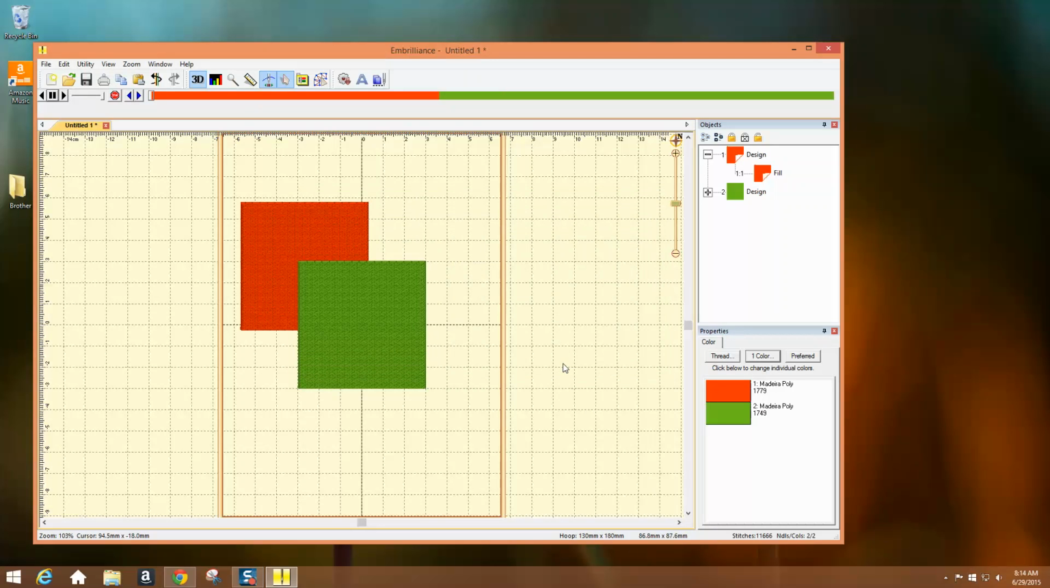And that is how you use Essentials and StitchArtist together to automatically remove hidden stitches.